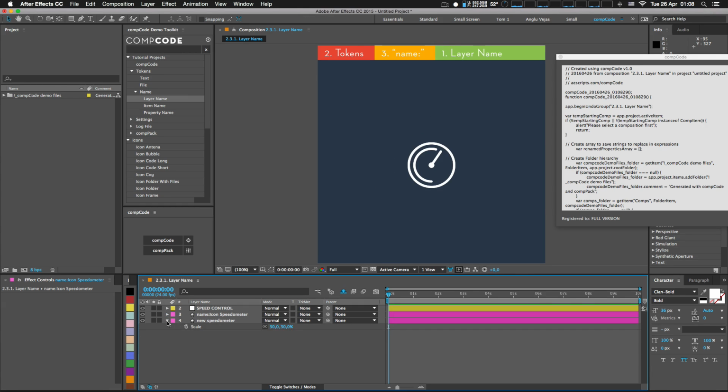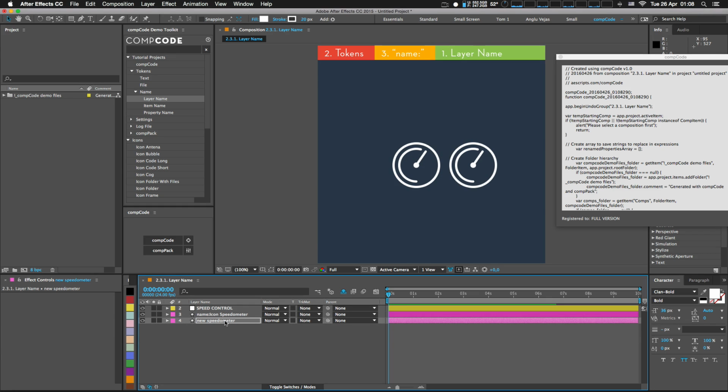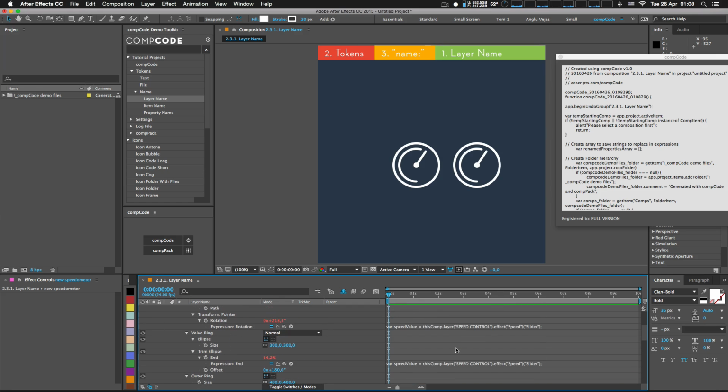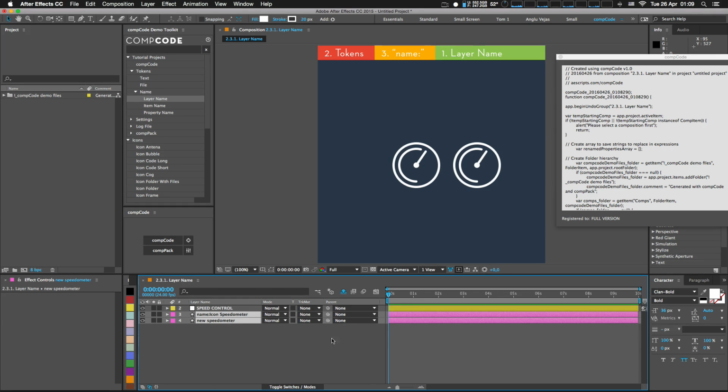And let me show you, I don't know if it's a problem or if it's not a problem. But what's happening now? Both of those speedometers have expressions that are linked to the speed control null layer. So in this case, speed control. If I change the values, the speed changes on both of them. So that's one side of the name token. Keep that in mind. I'm gonna just do a bunch of undos right here.